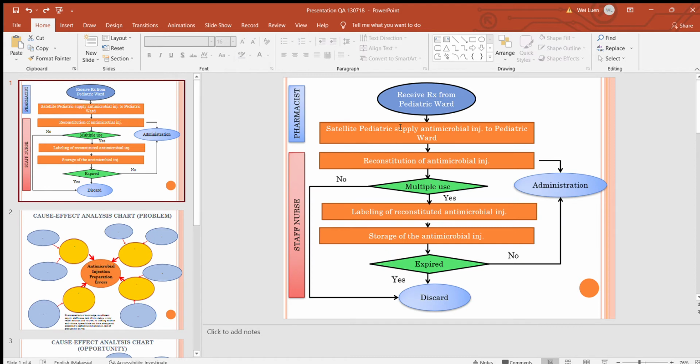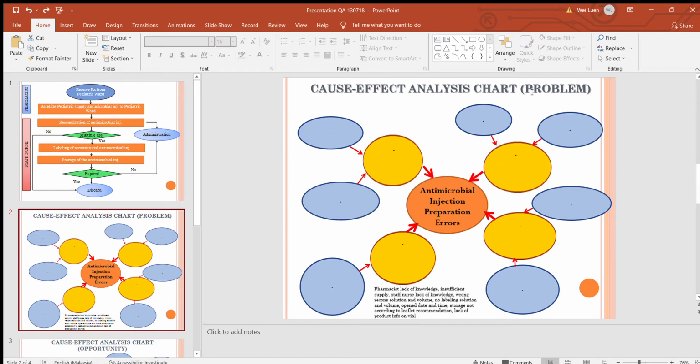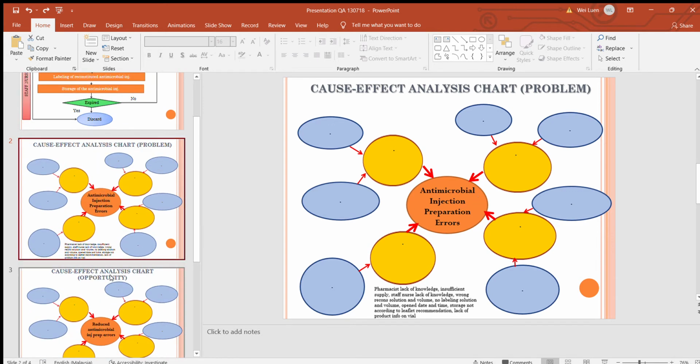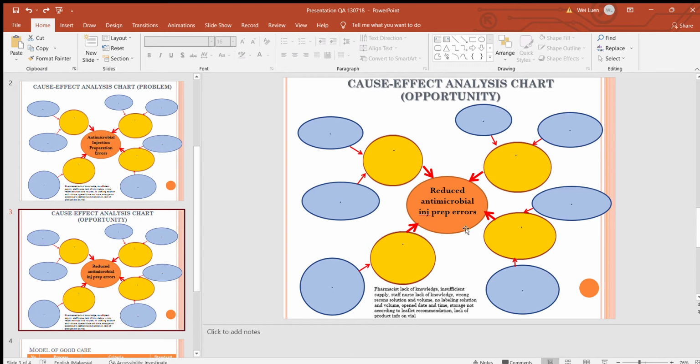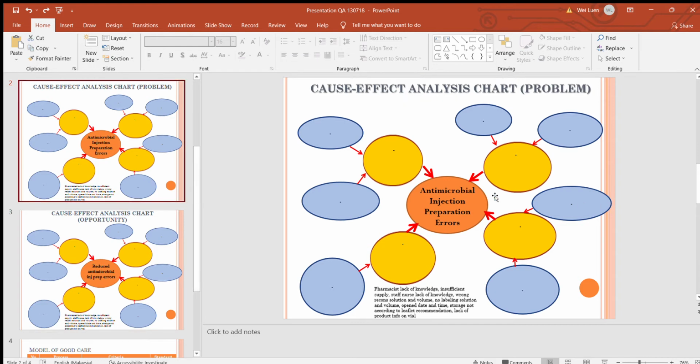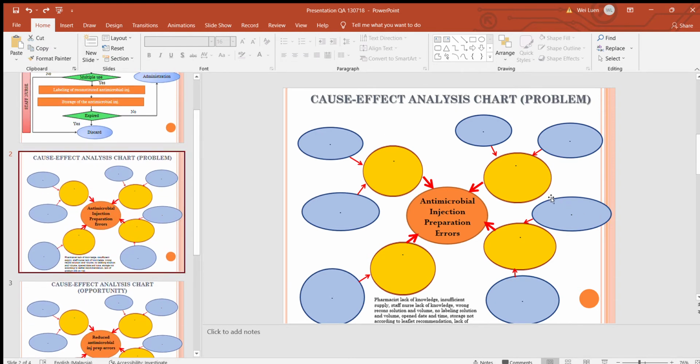So you see first, like pharmacy supply antimicrobial injections to pediatric ward. If you're doing the problem, you can see here antimicrobial injection preparation errors. That's your problem. If you're doing opportunity, the opportunity is reduce antimicrobial injection preparation errors. So I'm going to show both types of bubble chart on how you're going to do it.